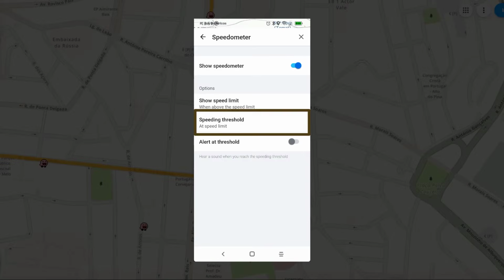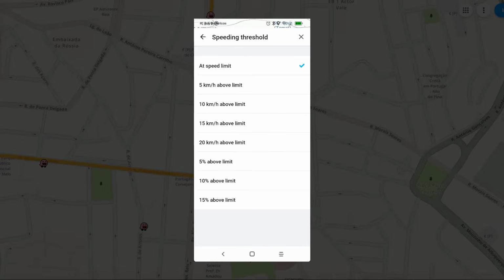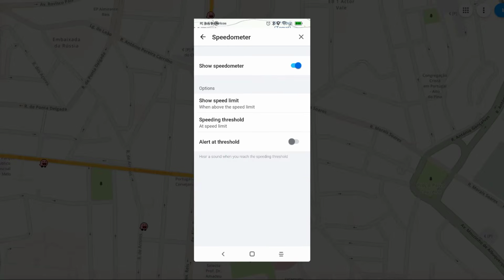Below, we can choose when we want to get the alert. And in the last option, we switch it on to get the sound when the speeding threshold is reached. This one, I think it can be really useful.